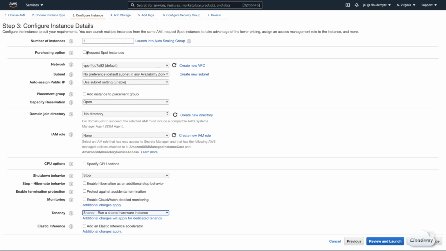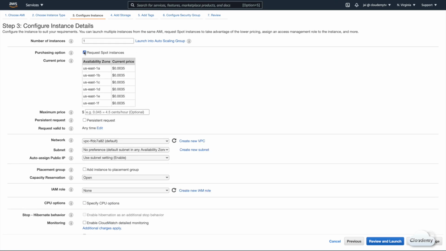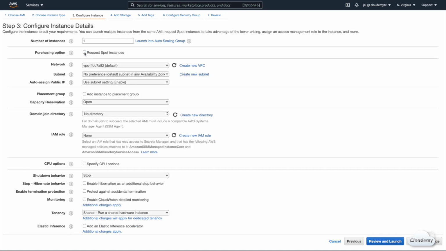You can request spot instances and get significant discounts. Check the spot instance option, you can see the current spot prices in this region. The spot price is the price you're gonna pay. You can set the maximum price you're willing to pay per instance hour. Your instance will only run when the maximum price is greater than the spot price. We're gonna launch the on-demand instance. So we can uncheck the spot instance option.